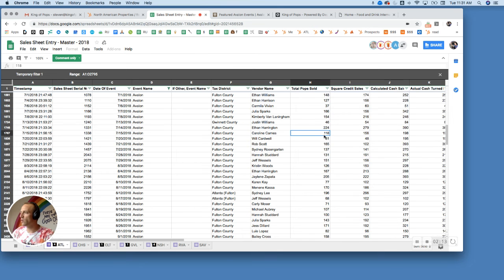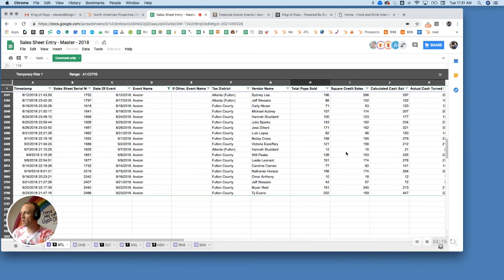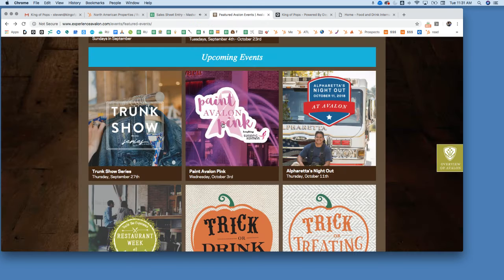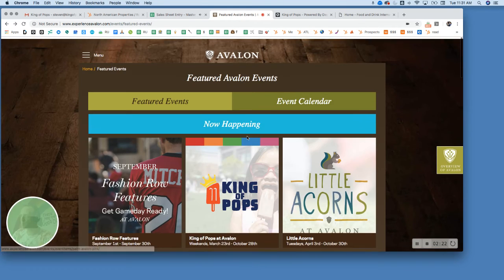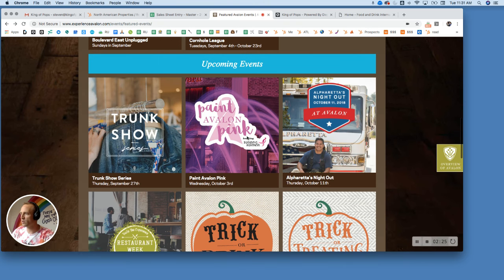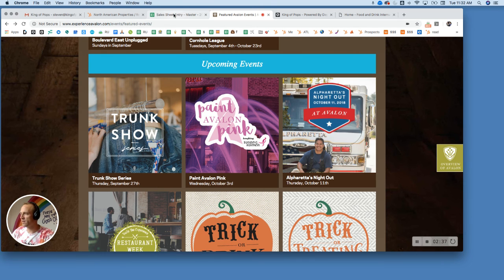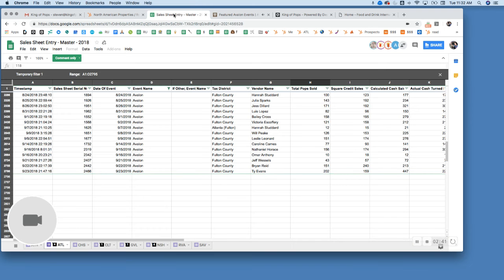So you want to think about what's going to be happening in the next month. Are we still signed up for the spot? I did do a little bit of research. I went to the website for Avalon, and you can see what they've got going on. I noticed they've got a Thursday night event that looks like it would be decent. So I wanted to add that to the calendar, and I'm guessing that'll be about 100 pops for this event, based on some Alpharetta night out events we've done before.